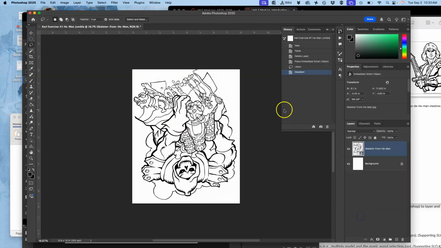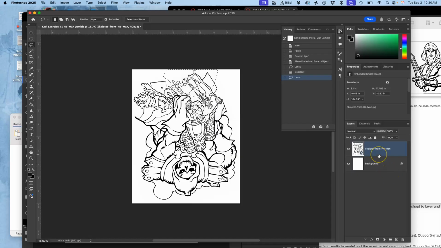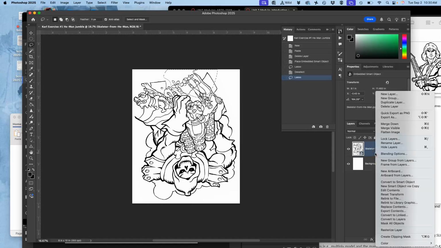In Photoshop, this is how it works. I lasso it, I want to delete it, it won't let me. I say okay, but it doesn't automatically rasterize it because that's a dangerous decision. So in order to be able to cut out from it, to delete pixels, I need to right click and then say rasterize the layer.